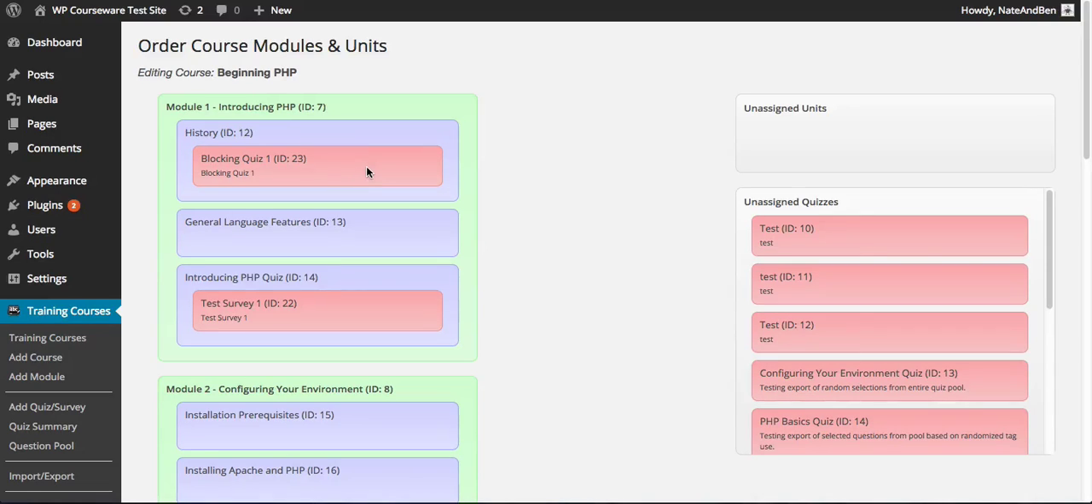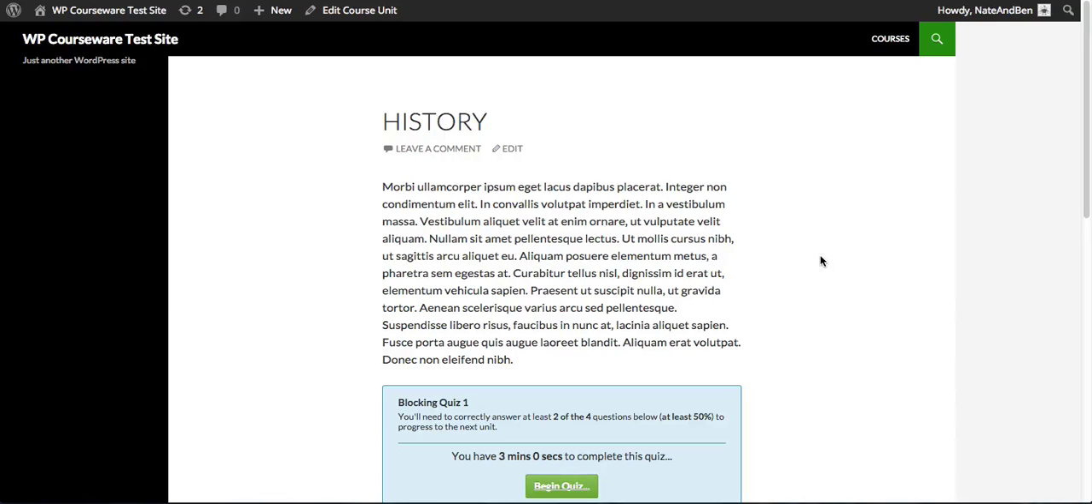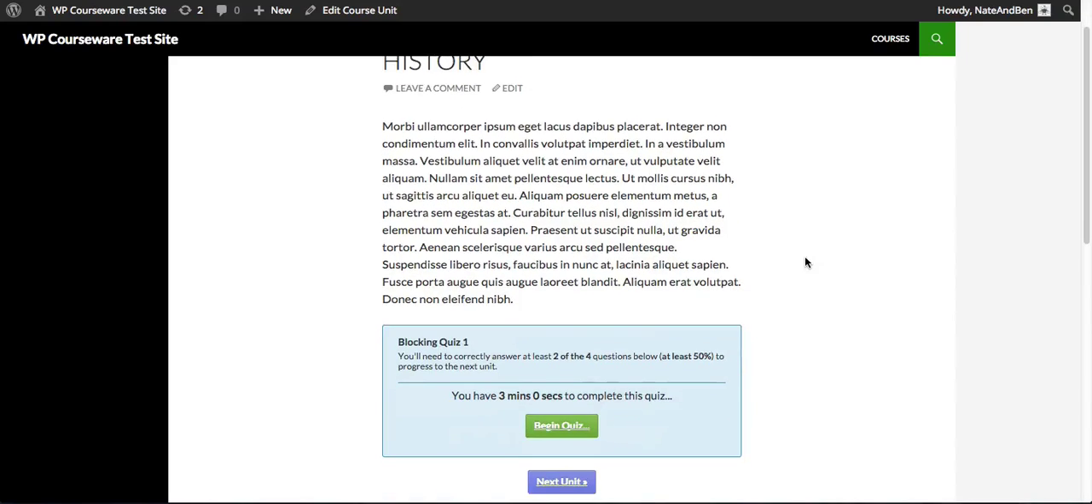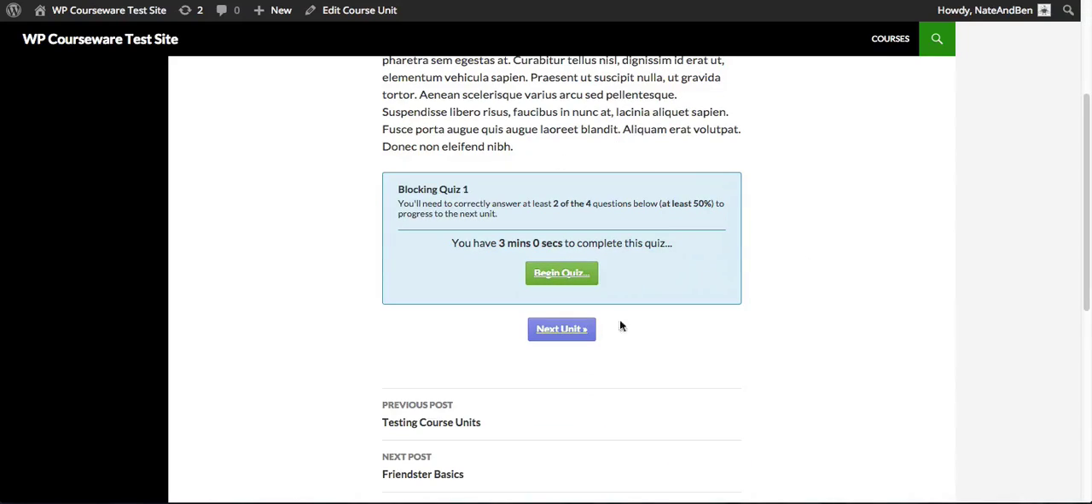So I'm going to flip over to the front end and take this as a student and show you how it looks. Now I've navigated to the front end of our WordPress site. I've located the course unit in which we placed our new blocking quiz. And if I scroll down to the bottom of that course unit content, I can see a box down here with our quiz. I can see the quiz title, which is Blocking Quiz 1.